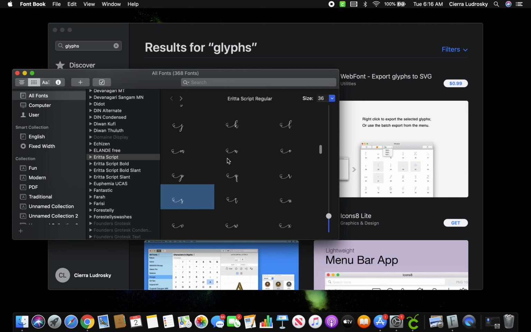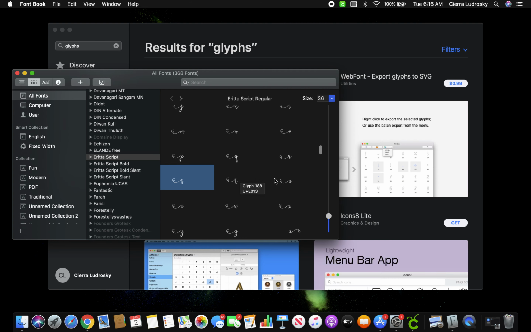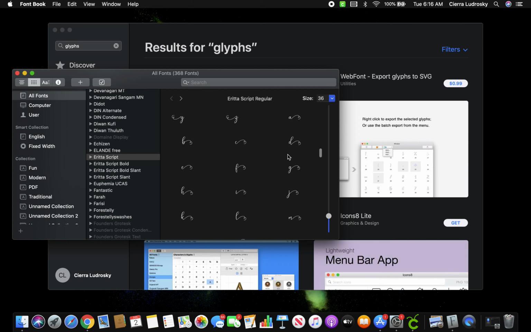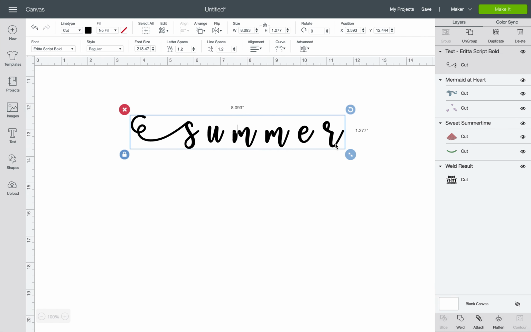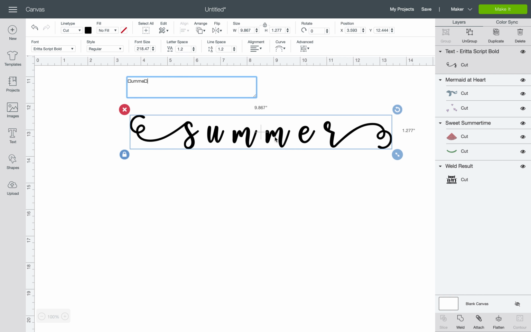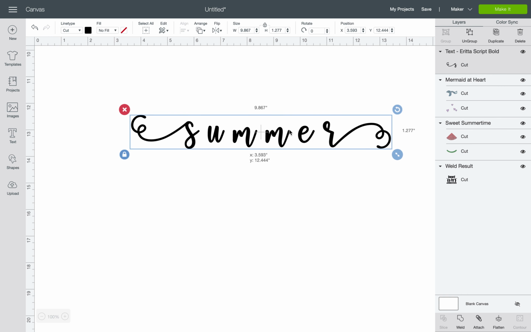So next I want to do an M. Maybe not. Maybe I want to do the R. Yes, I want to go that way with the R. So let's go. There it is. Control C, go back over to my Design Space, and then you delete the letter that you want to switch out, and you press Control V. So then you've got your flourishes on both sides.